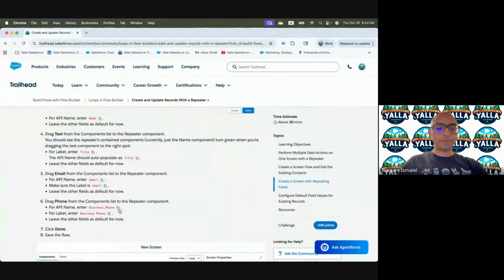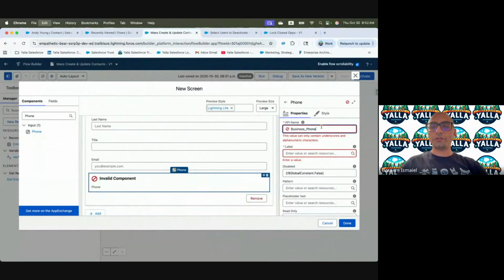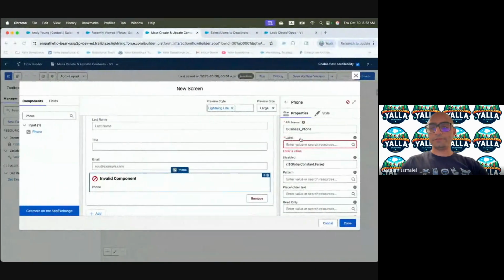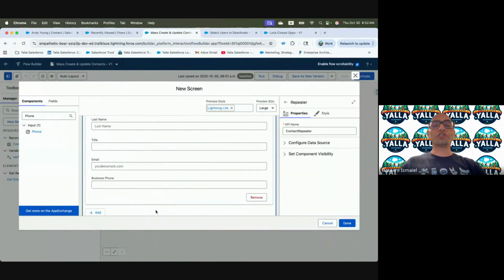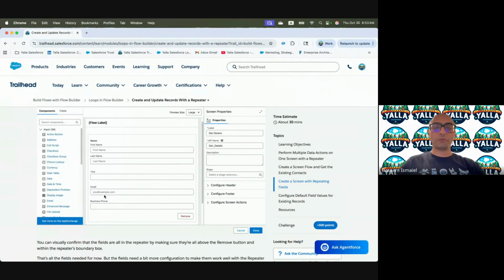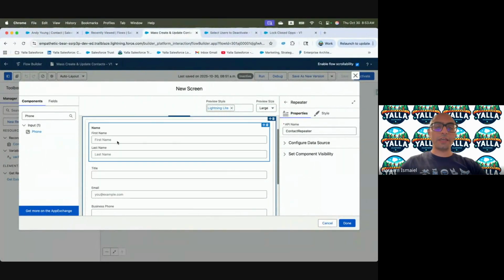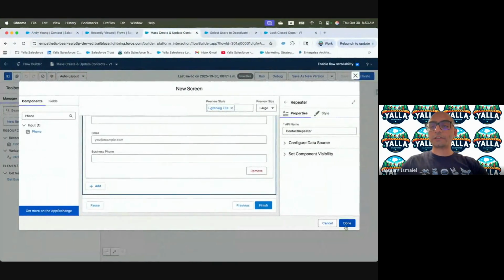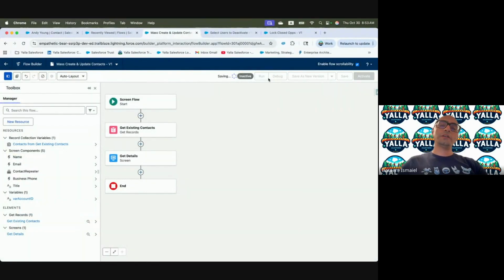All right, so the API must have an underscore. And now I will be taking the label. Now I constructed that repeater with all its elements. So this screen, how it will look like. So I have in here the name, title, email, and business phone. But let's click done, save it, debug it.